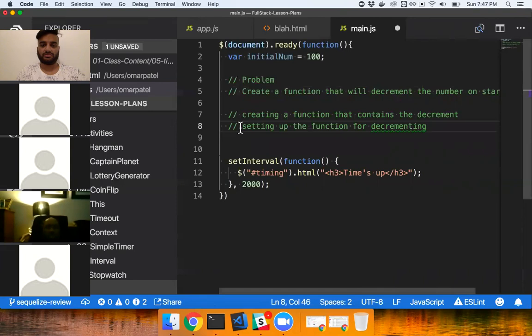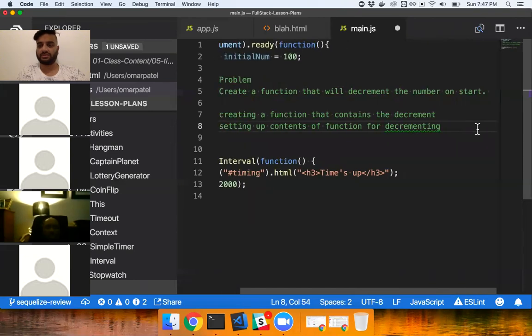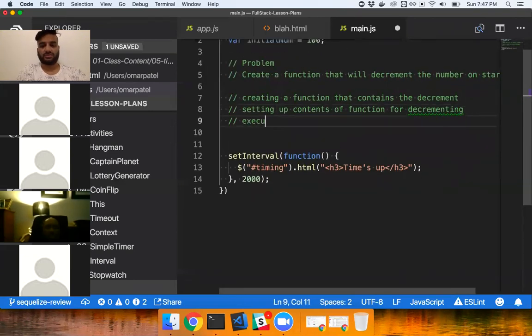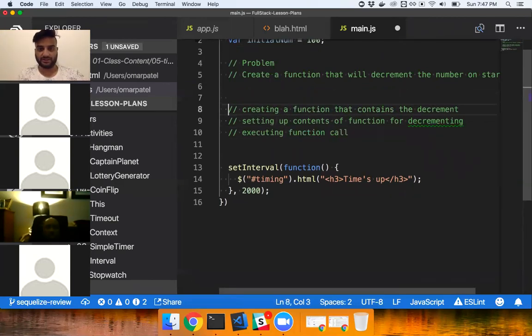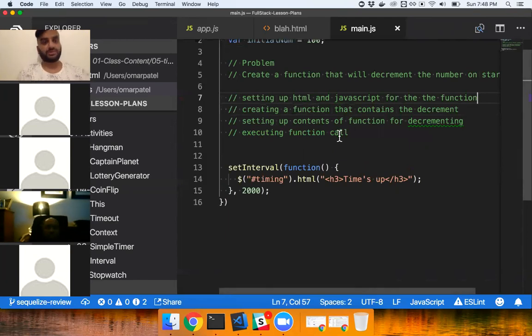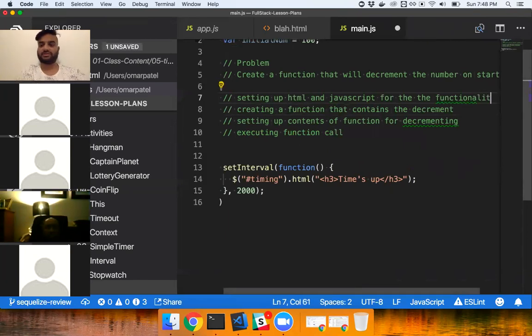So the contents function for decrementing, executing function call. I think before that, actually, setting up HTML and JavaScript for the function. Okay, so actually, let's put functionality.